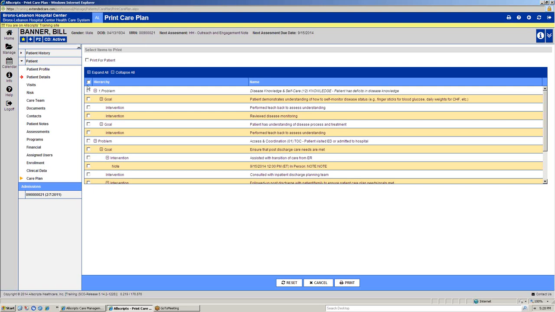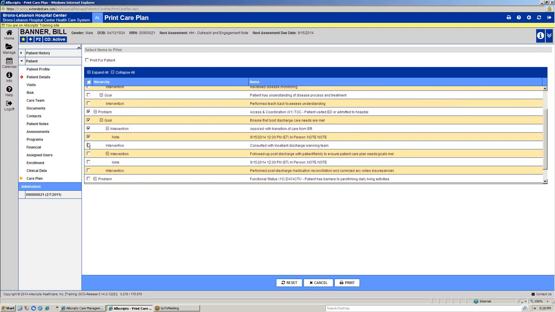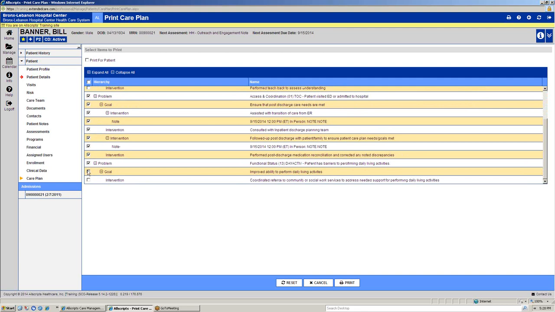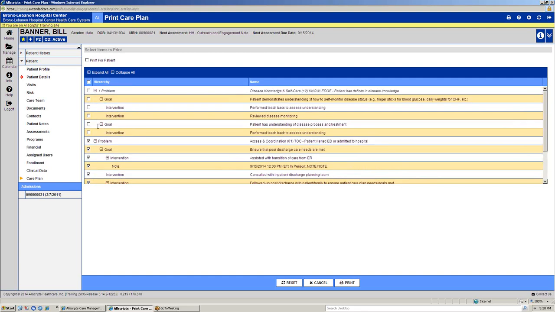So you can also choose the problems, goals, and interventions that you do want to print. So you can see that the inactive ones do come up. So you can either choose that top box again to print everything, but let's say I only want to put in the active ones on this care plan. I'm going to choose problems. So if you go to the notes too, it'll automatically choose everything that's associated with it. So I just chose all of my active problems, goals, and interventions, and now I'm going to click Print.